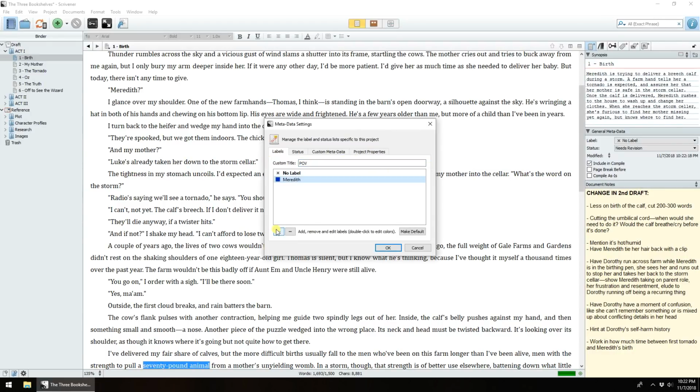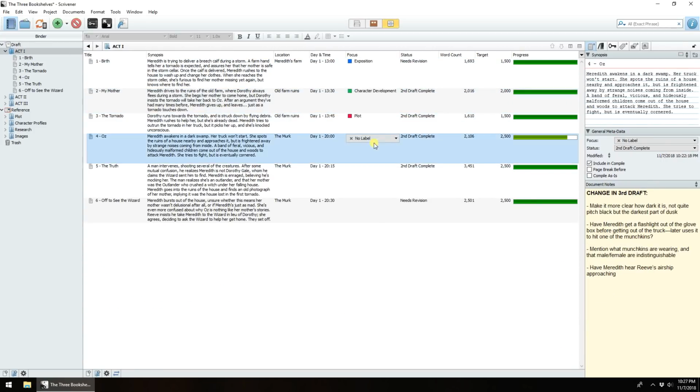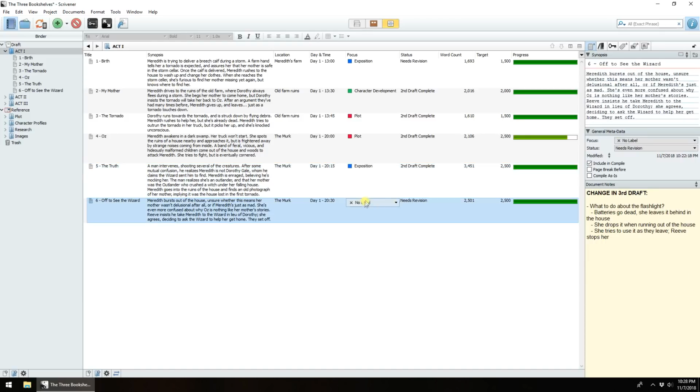If you're writing in multiple POVs, you can use labels to indicate the narrator of each chapter. If you're writing on multiple timelines, you can label your scenes as past or present. In my example, I'm using labels to denote whether a chapter's focus is on exposition, plot progress, or character development.